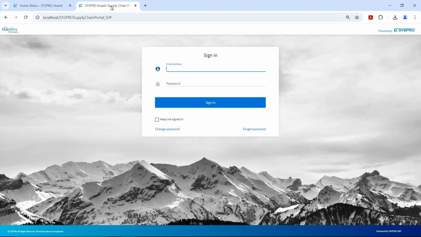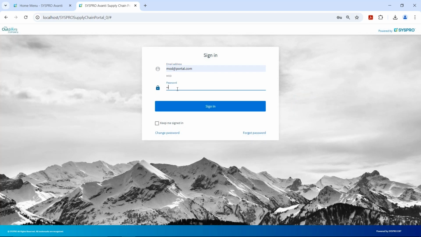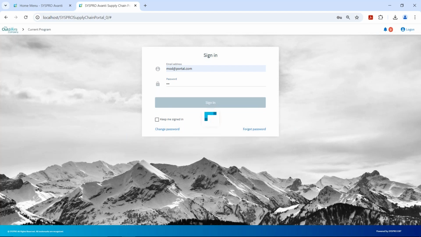Okay, so SYSPRO Supply Chain Portal allows customers and suppliers to self-serve their own trading information, meaning that you can spend less time fielding queries for updates. So I have my MOD customer. They have a sign-in via their email address and password. If the customer forgets their password, they don't have to bother you to reset it. They can do that themselves, and they can also change their password as well.